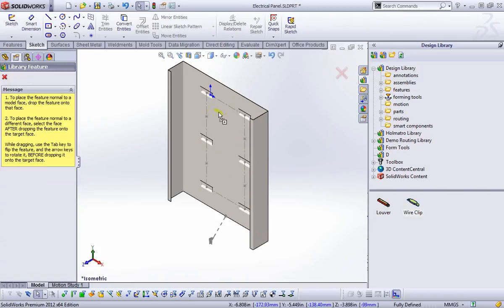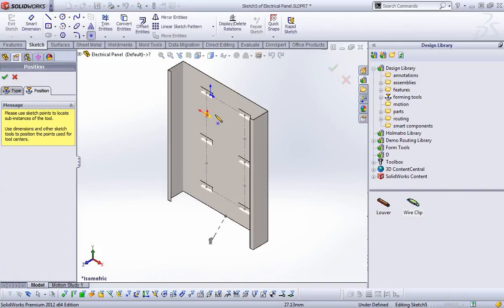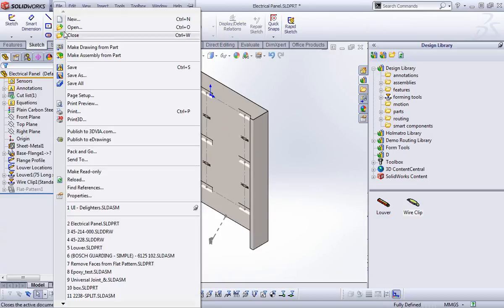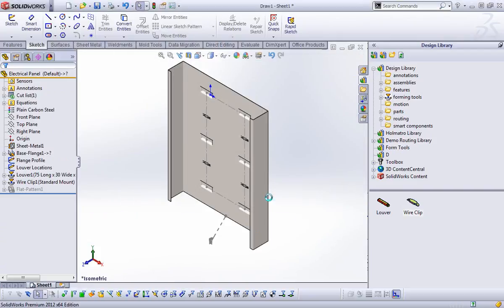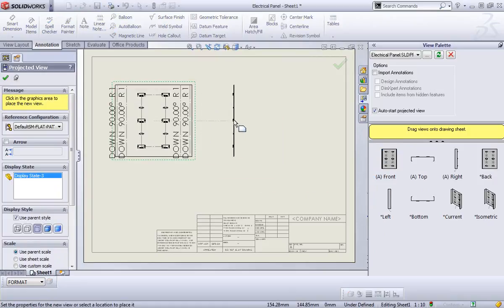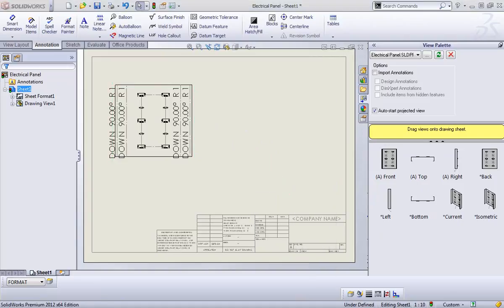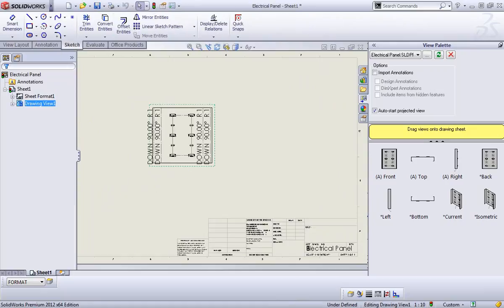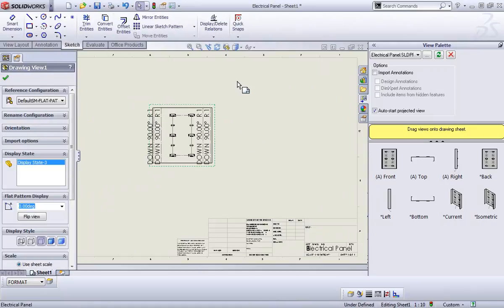Let me put these wire clips in as well. Okay, so if I make a drawing of this, got my flat pattern, so I'm going to go ahead and drag and drop this in. I'm going to change my sheet size just to make this a little bit easier to see. So now I've got my bends up and down and my punches.